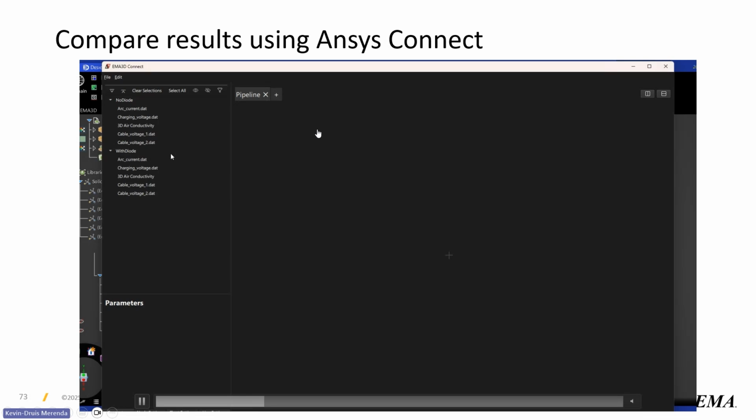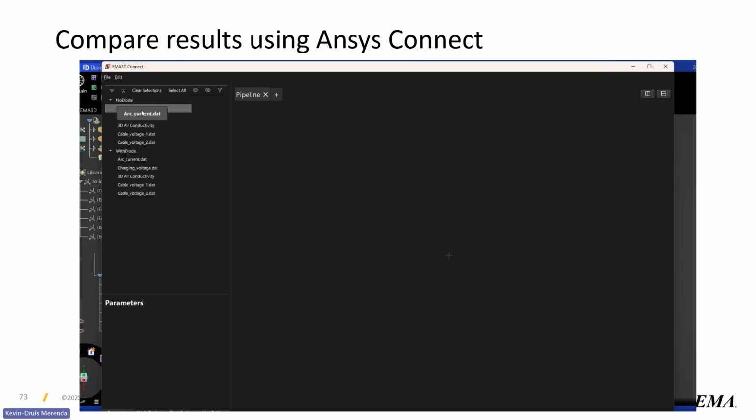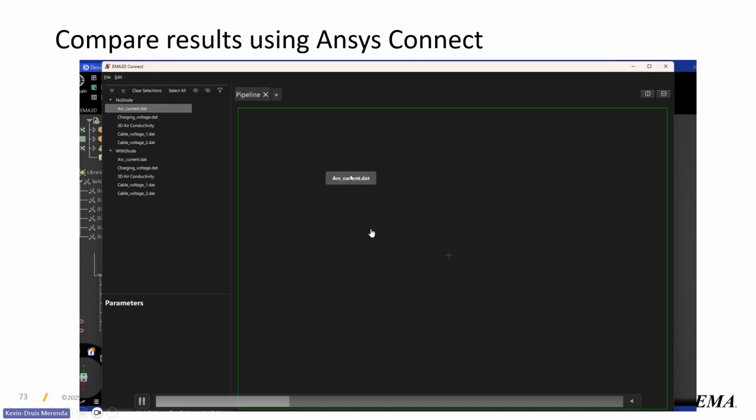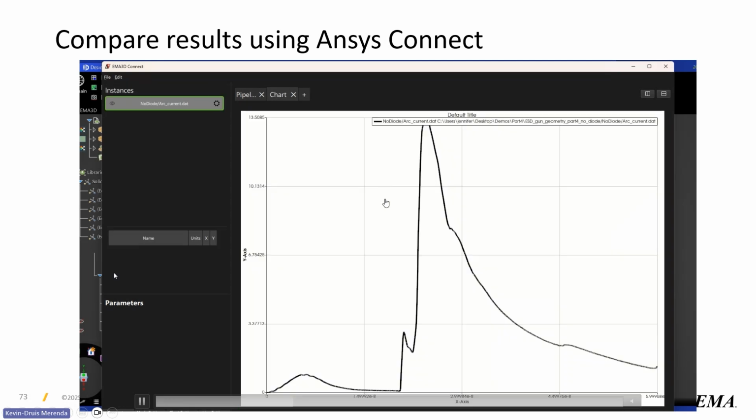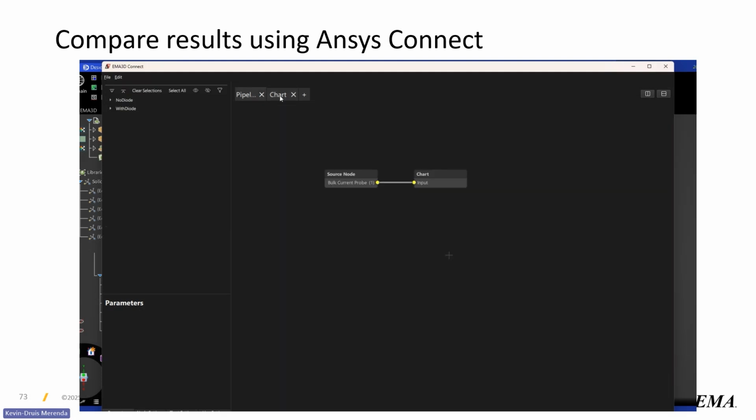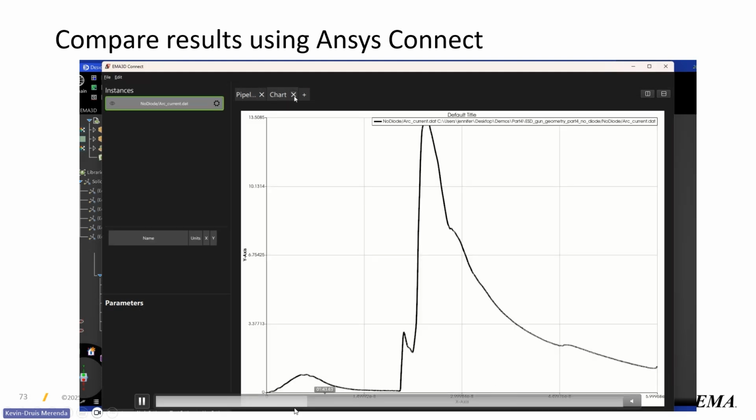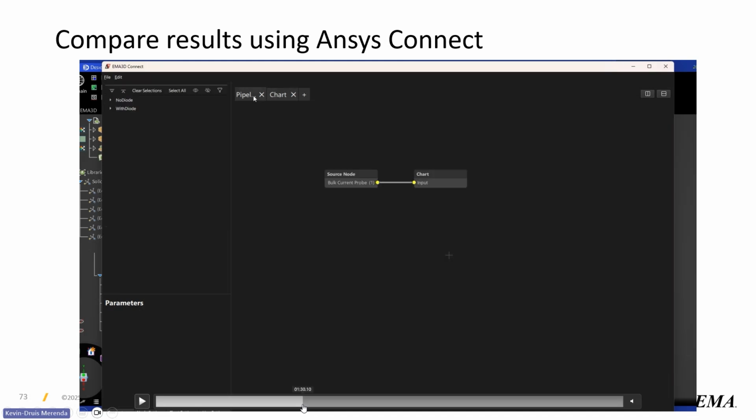The way Connect works is we have this flow of information that we deal with, and it's handled with the use of pipelines. So we can do a lot of things with the results, similar to what you would do in ParaView. You can take and drag the arc currents into the geometry, into the window, and it will automatically plot the results for you. So it's a very quick workflow, but this is associated with a pipeline where we created a source node for the data and an effective XY plot chart that is connecting the two.